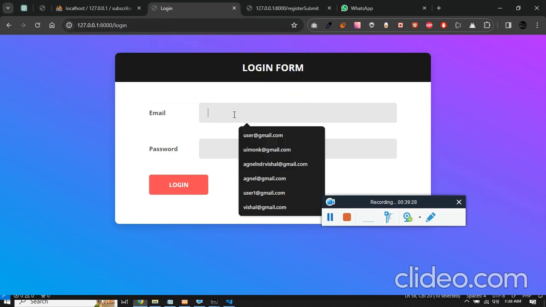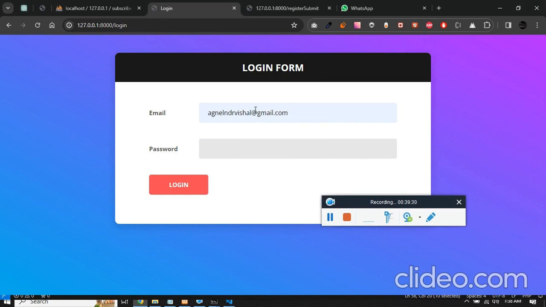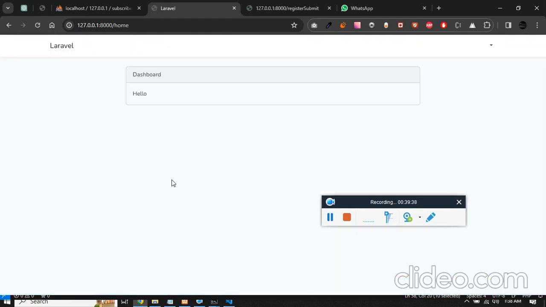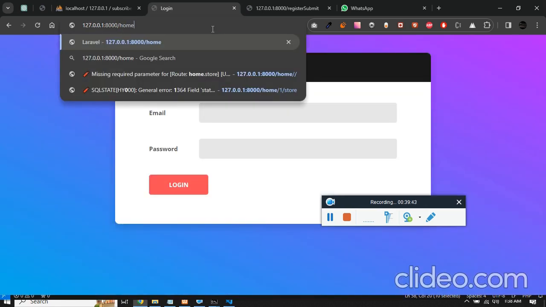Now if I use the data which I have used while logging in, if I click on login, now I will have access to it. So if I log out again and if I try to access it, I won't be able to access it.